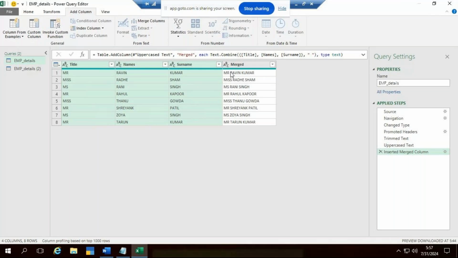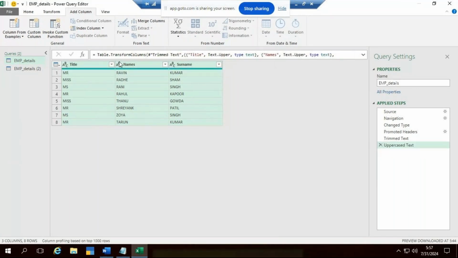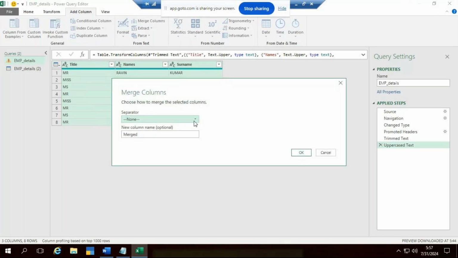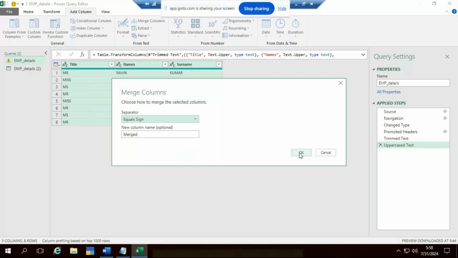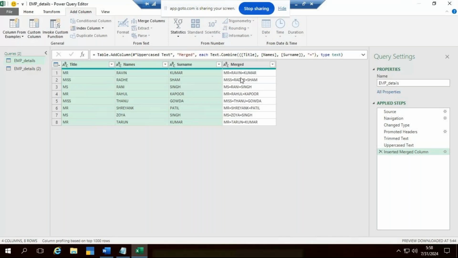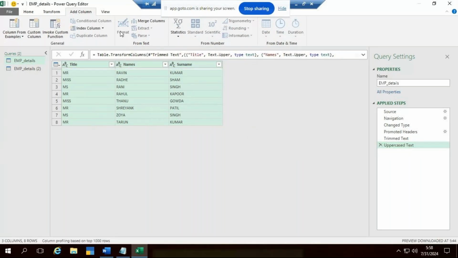Can you see here? Mr. we have a space, Ravin we have a space. I'll just show it once more. See here, select it, click on Merge Columns, and in the pop up I want an equals sign in between. Just click on this, click on the OK button. Can you see what you have in between? You have an equal sign. So this is how we use Merge Columns, or you can call it concatenate.